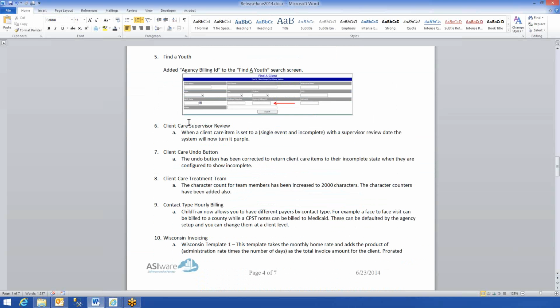Next change is client care supervisor review. I really have nothing to show you on this. What was happening is if you set a client care item to a single event and it was going to be incomplete when you first placed a kid, if you had supervisor review turned on for that item, you never got a chance to do the supervisor review. It would just finalize the thing and put it down below in the single events column and wouldn't stay up on the active screen until supervisor reviewed it. That's fixed. The next thing is a client care, the undo button on incomplete items.